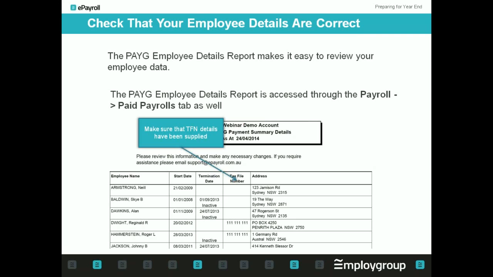Make sure the TFN details have been supplied. If you've got any employees who, when you put them into the system, didn't have a tax file number yet, they'll probably have 1111111 as their tax file number. You need to add their tax file number if they've given it to you. If they haven't given it to you, then you need to change the TFN reason on their tax details screen.